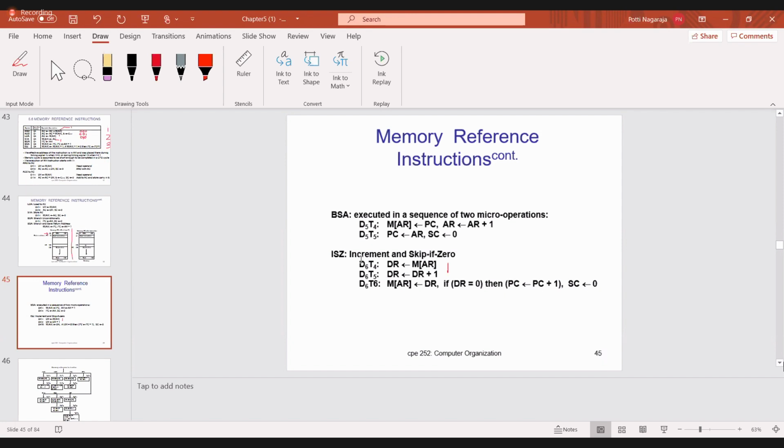So here what you are doing is incrementing the data register and verifying whether it is 0 or not. If it is 0, increment PC by 1. Otherwise, leave it.